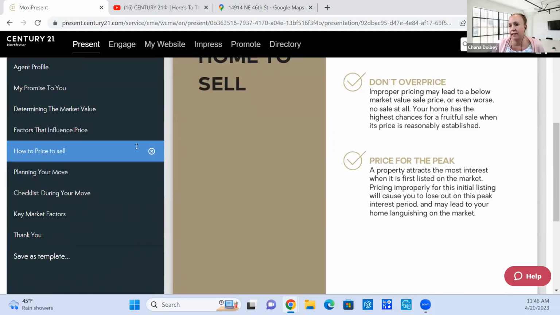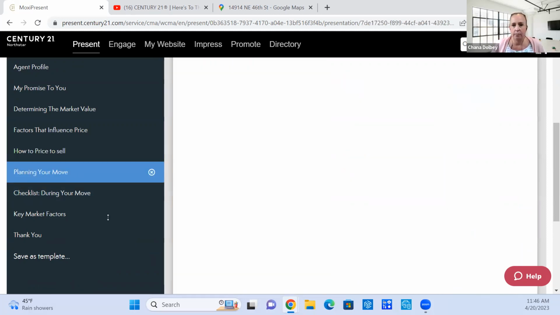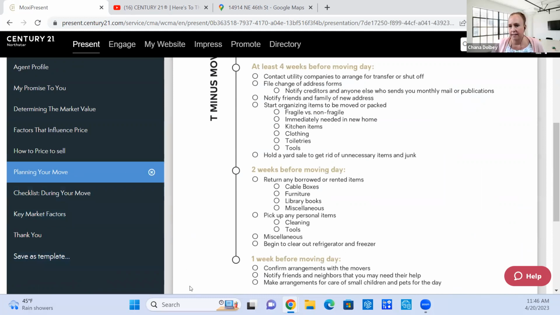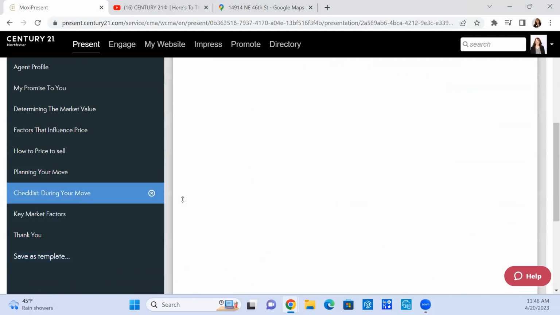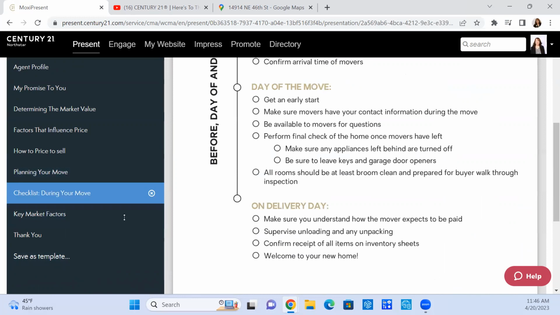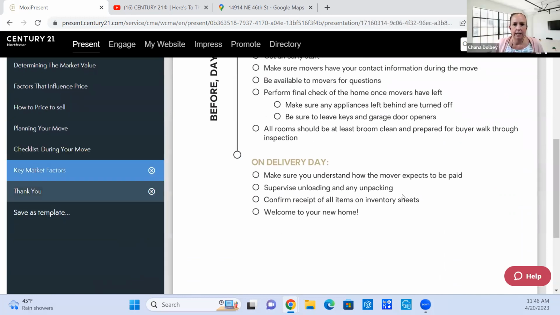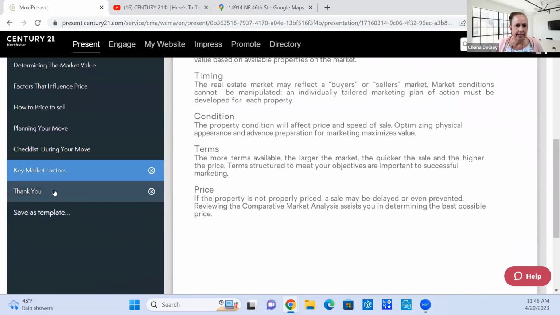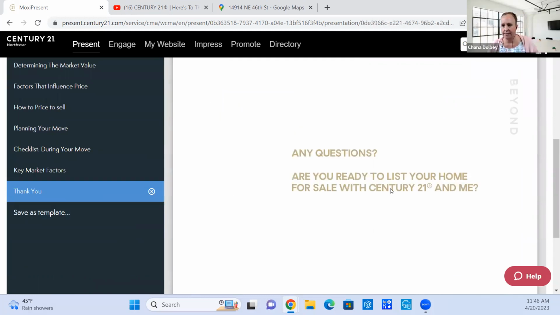I like this one. I brought this over from my old CMA stuff. Planning your move. This is helpful to people. Checklist during your move. I feel like this is helpful. Key market factors and a thank you. That's my short version of the CMA.